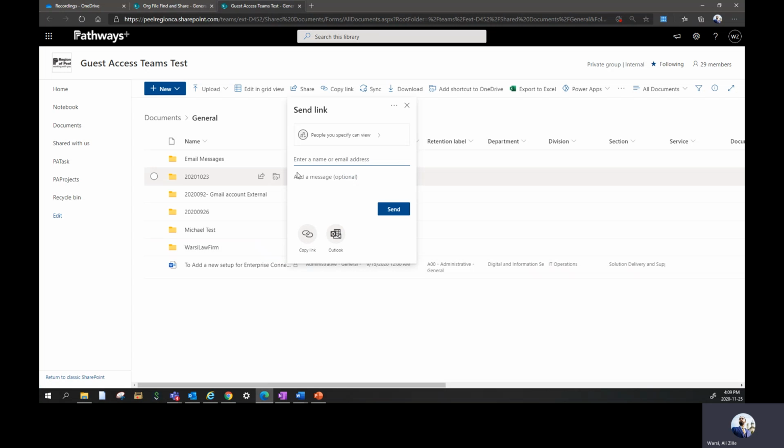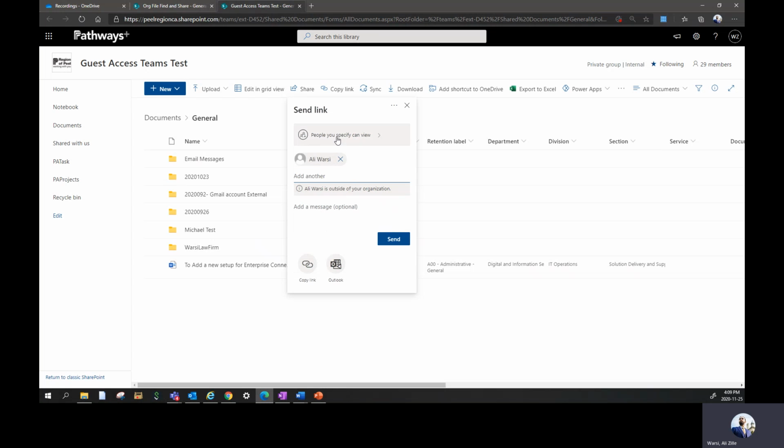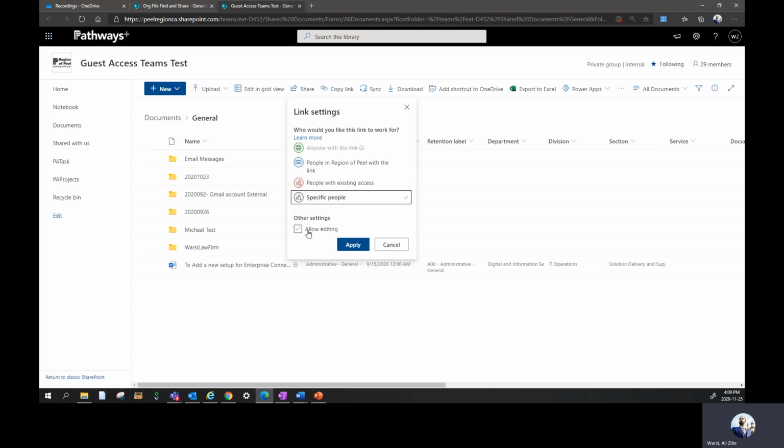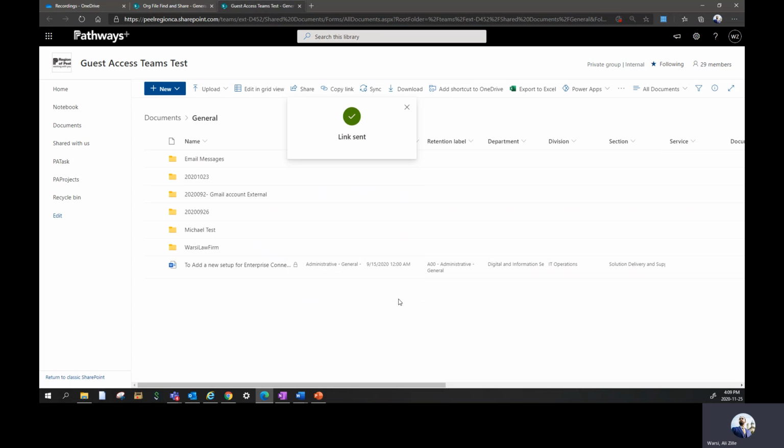So if I share this Michael test folder with someone outside of the organization, the same way, I have the ability to specify whether I want them to be able to edit or not. Let's say I do want their changes to be made. I will allow them to edit, and I can simply hit send. And this will send them an invitation to edit this folder.